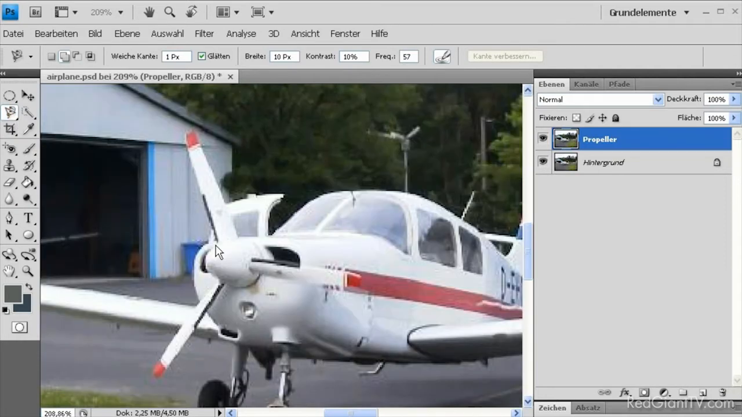And then I roughly draw a mask around the propeller here by just clicking from time to time when I want to put here such a point manually. It doesn't have to be perfect. Okay, like this. Okay, not perfect at all, but we are going to fix it later.